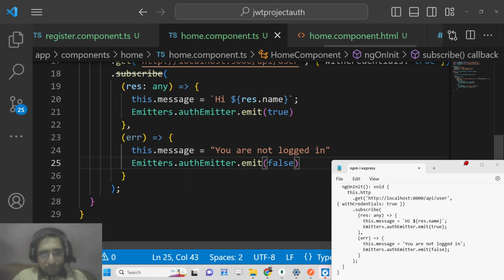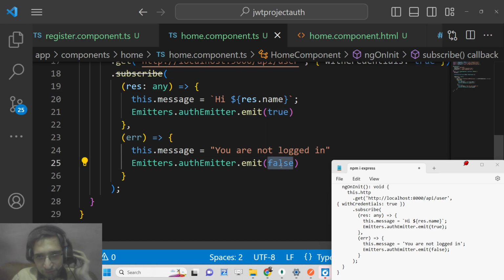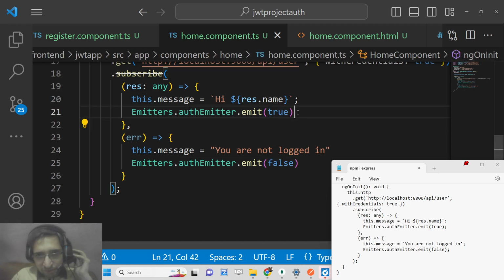False, that's all. This is a very simple logic, guys. So if the user is authenticated, then we are emitting this value, which is true, and if it is not logged in, we are emitting false. Now we need to catch this value. We need to subscribe to this event emitter.